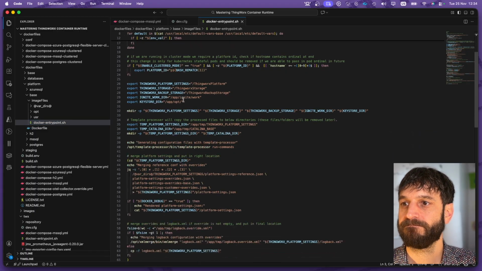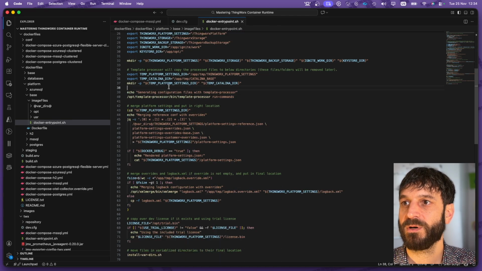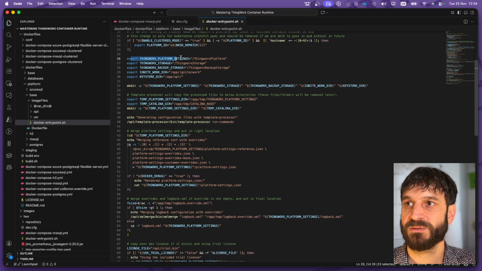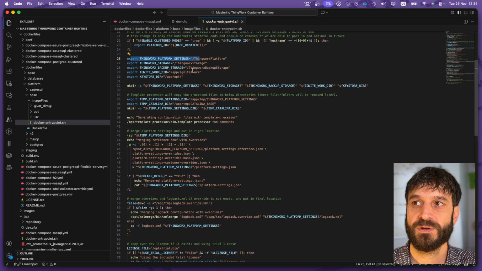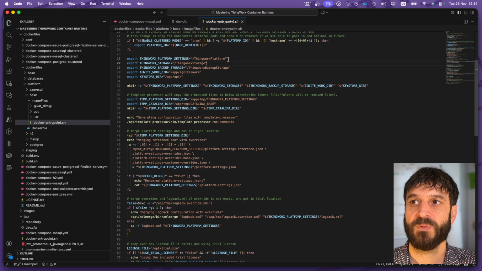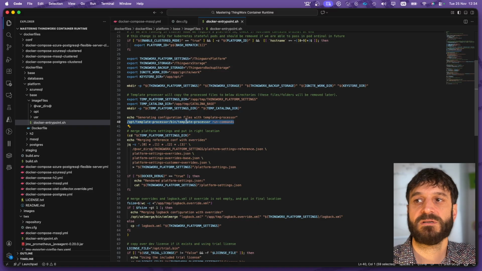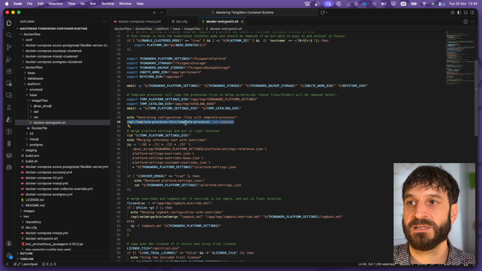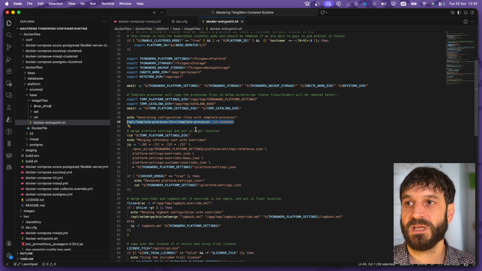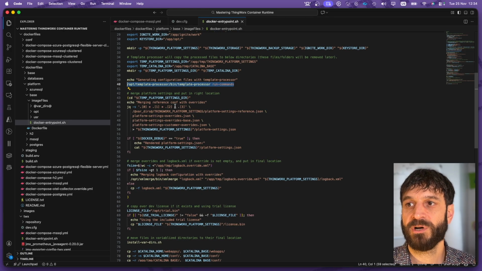And we were talking about that template processor. So here is the command. Essentially, we're setting some folders, some locations for those temp paths and where the things should go. And you can see here temp Catalina dir, temp platform settings dir. We're going to create those temporary folders, and then we're going to run this opt template processor, bin template processor run commands. It's going to pick up the configuration file and run through those things.